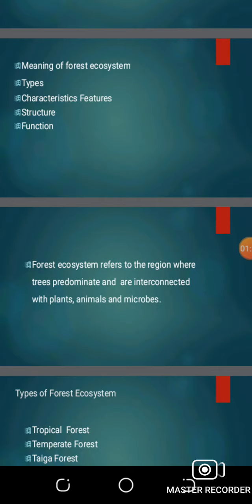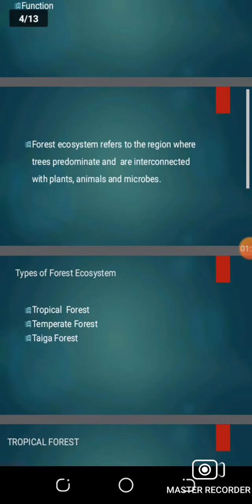So in this case, let's go to the types of forest ecosystem. Under types of forest ecosystem, there are three types of forest ecosystem. First one is tropical forest, then temperate forest, finally taiga forest.